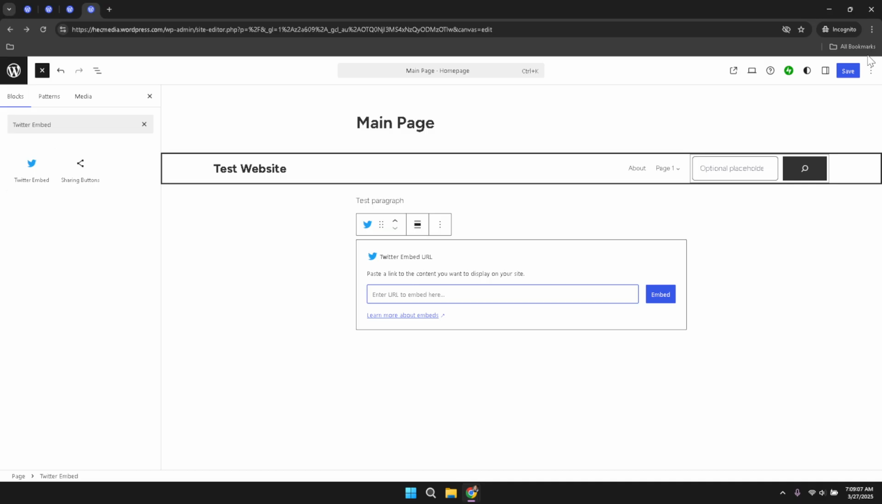The final step in this process is to secure your changes. In the upper right corner of the screen, you will find the Save option. Click on Save to ensure that all of your work, including the newly added Twitter embed block and the connection of your Twitter account, is stored and implemented on your website.